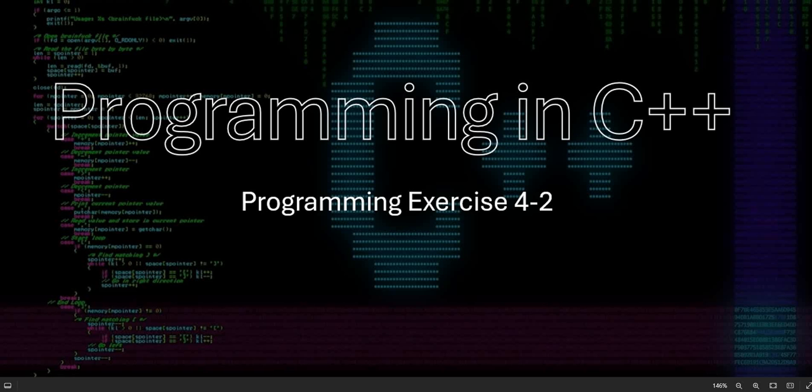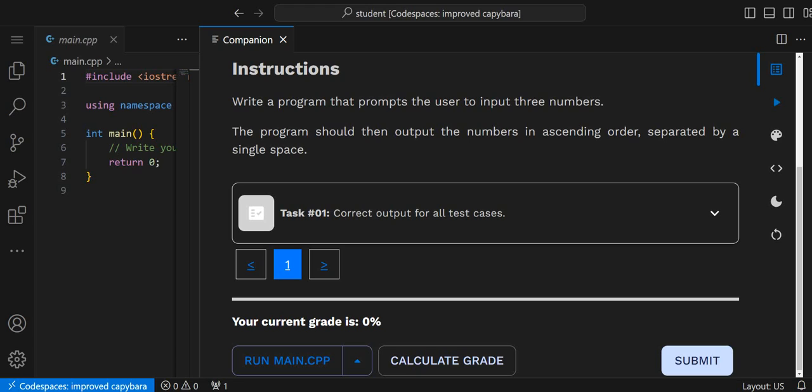Alright, welcome back. Programming C++, programming exercise 4-2. In this exercise, we're going to write a program that prompts the user to input 3 numbers. The program should then output the numbers in ascending order, separated by a single space. So let's look at our code.